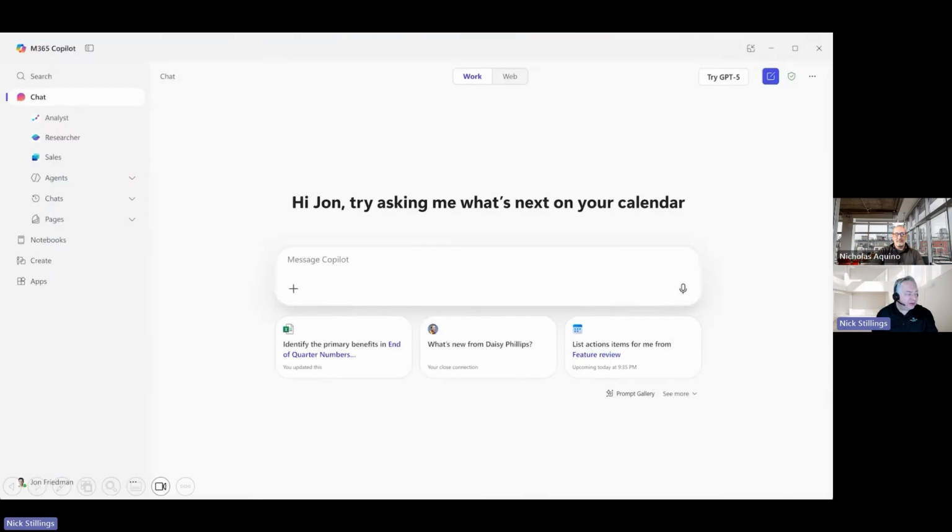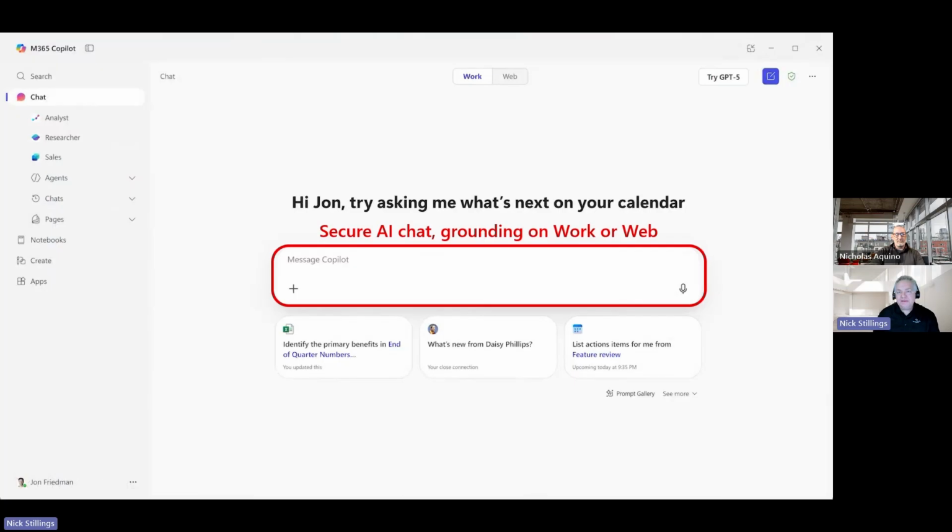And then let me take you through what we'll see. So the middle of the app, the prompt box, is where the magic happens. And this is where I put in the instruction or question or query that I want Copilot to do. It's secure AI chat. Out of the box, it's grounded on work or web. And what that means, the magic of Copilot, is that it's able to access all of the work data that you have access to. So things like files in Teams or SharePoint or OneDrive, emails in Microsoft Exchange, conversations in Viva Engage, chats in Teams and channels, those are all available for Copilot to see and reason across.